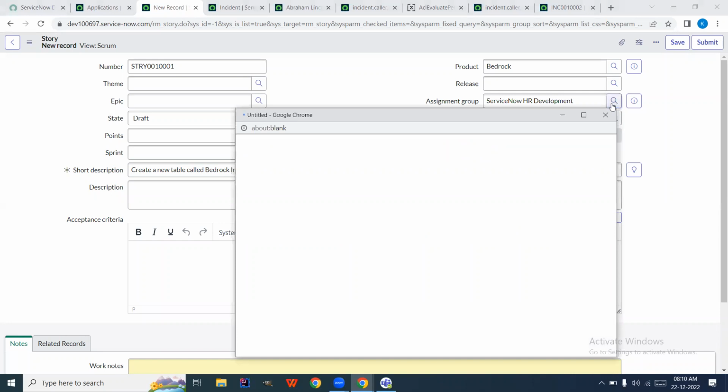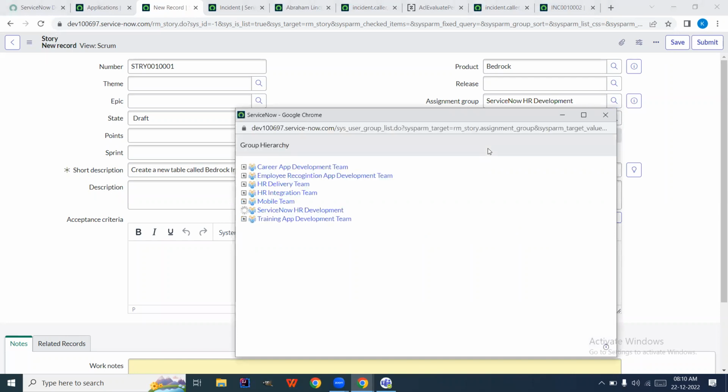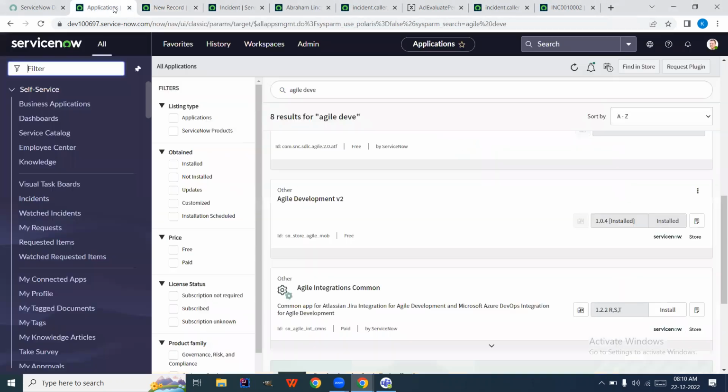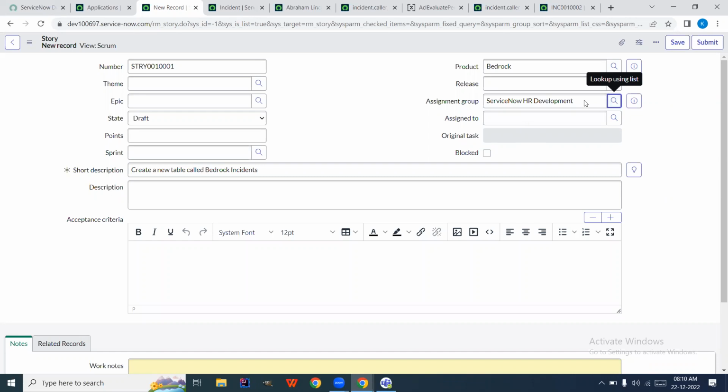So here I'll create a new group. Maybe I'll create a new group from here. Okay, we'll do that later. So you understood, right? It is supposed to be the ServiceNow development group. And then you can assign it to yourself.